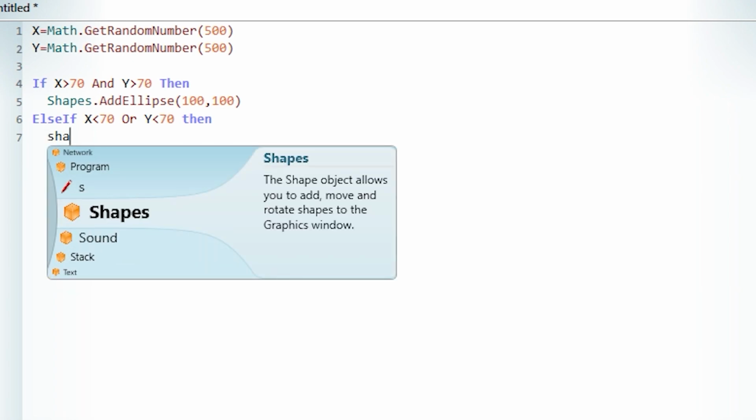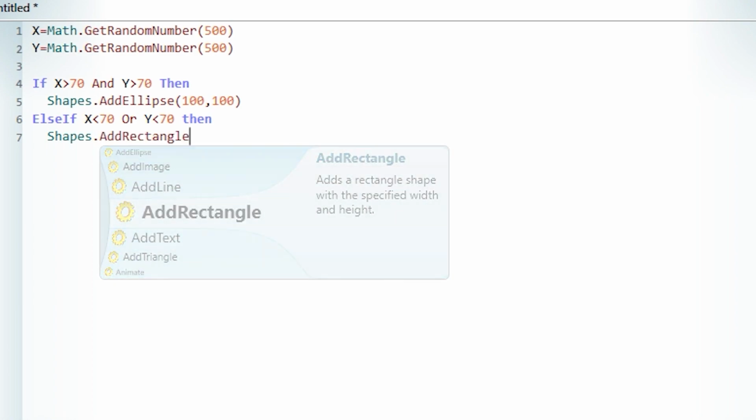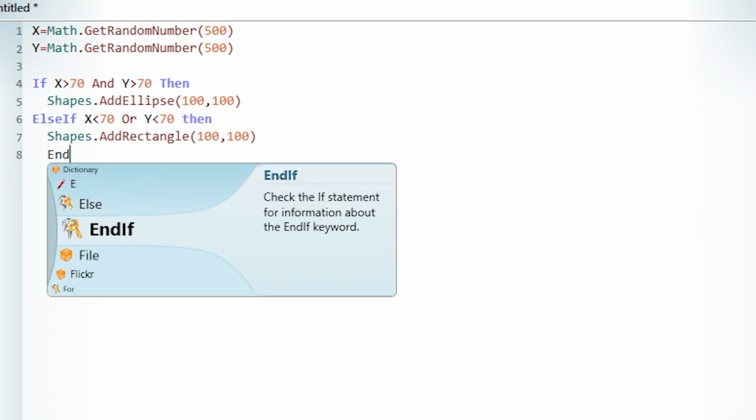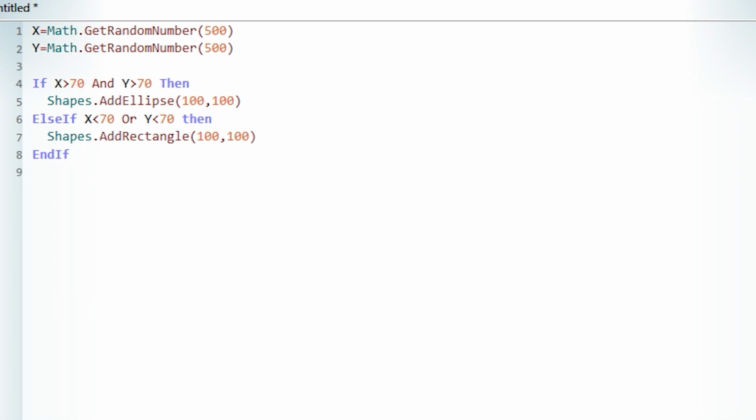So Shapes.AddRectangle, bracket open, width is 100, height is 100. AddRectangle draws squares and rectangles. The only difference is if both the width and height are equal, then a square will be drawn, otherwise a rectangle will be drawn. And that is about it. We have to end the conditional statement with an EndIf. EndIf. That is all that is required in this question.